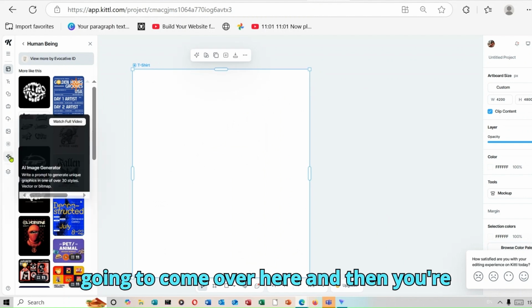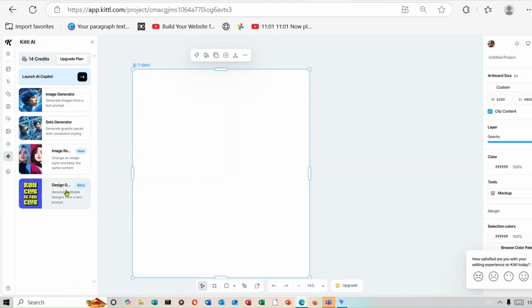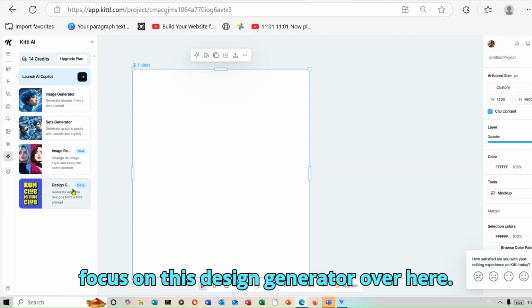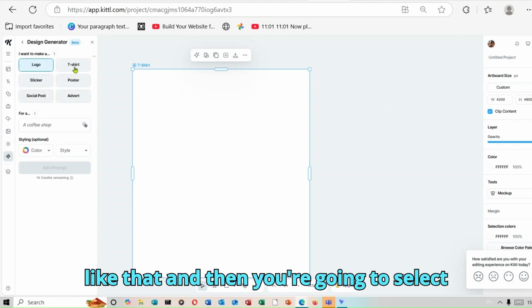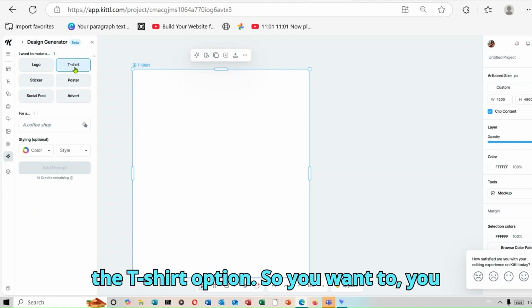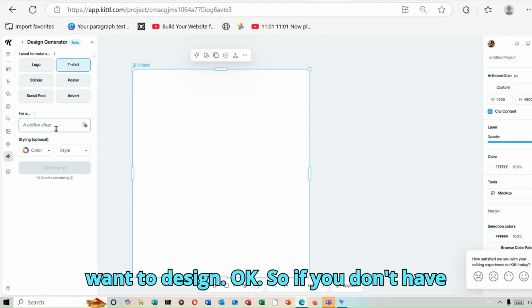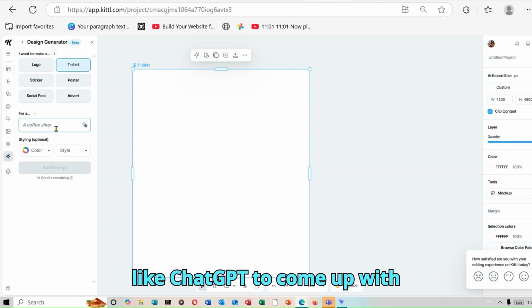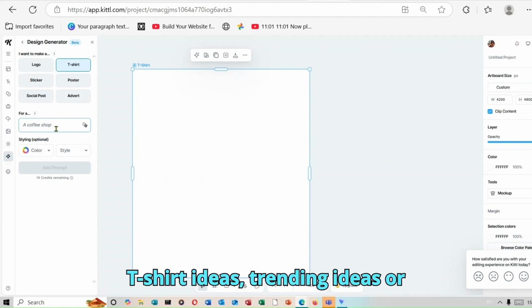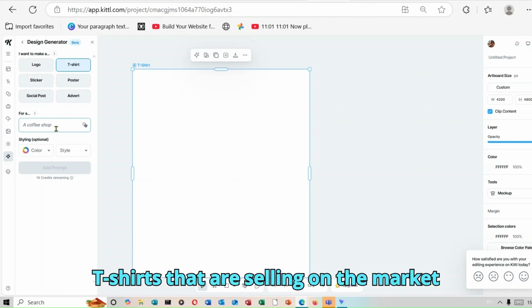So you're going to come over here and then you're going to click on that option that says Kittl AI. So we are going to focus on this design generator over here. So you're just going to click on it just like that, and then you're going to select the t-shirt option. So you want to input the prompt over here that describes the kind of t-shirt that you want to design. Okay, so if you don't have ideas, you can go ahead and use free tools like ChatGPT to come up with t-shirt ideas, trending ideas, or t-shirts that are selling on the market right now.